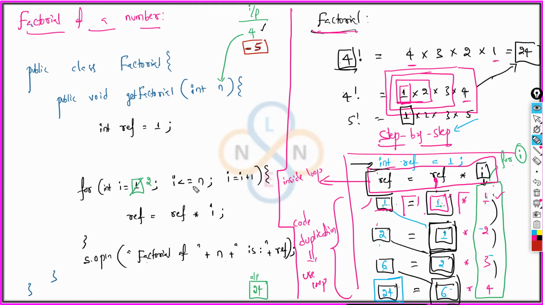Even though the condition is false the first time, the factorial of n, that is -5, is the reference, and reference is already 1. So -5 factorial is 1 according to our program. Is it right? No. Then put the condition. This is supposed to be executed whenever the numbers are positive. That's why, in the if condition, the n value should be greater than or equal to 0. Then only execute this for loop and print it.